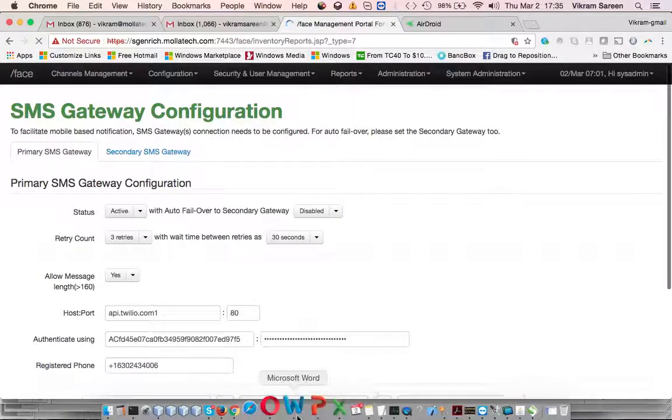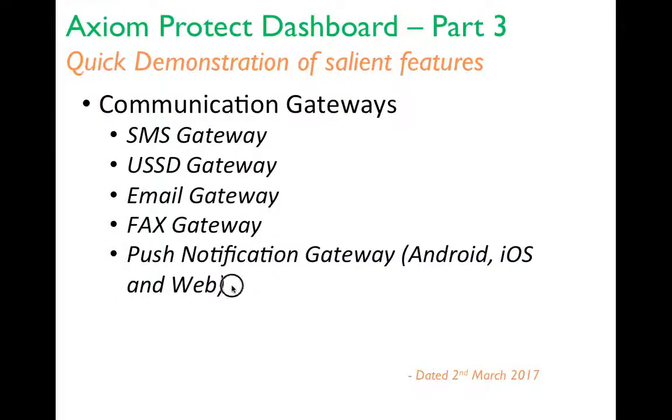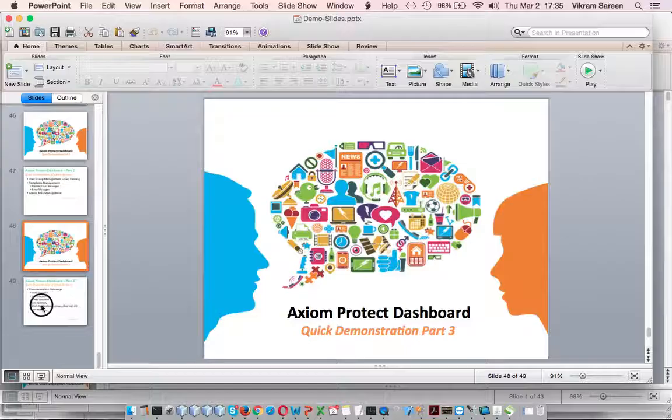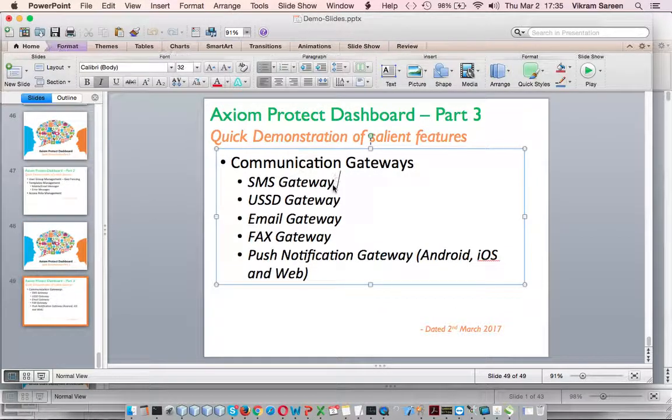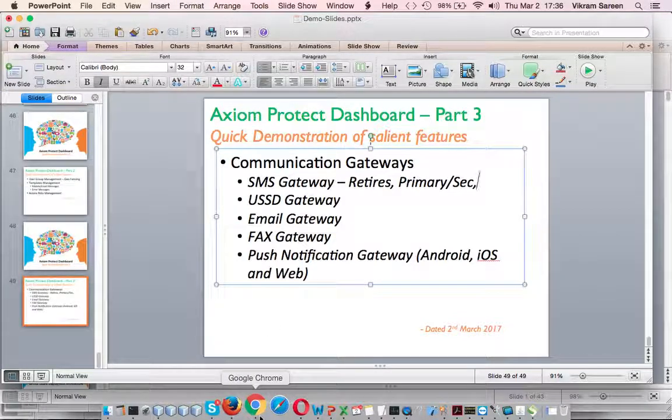So what we have seen is you have the option of retries, then you have options of primary and secondary. Then you have the length restriction, then you have the external communication. So there are many things that are available under this.